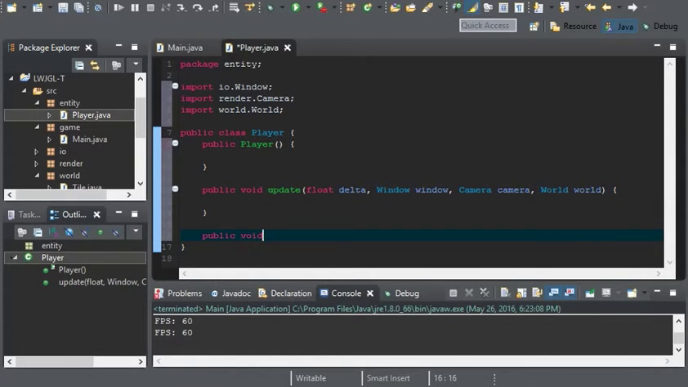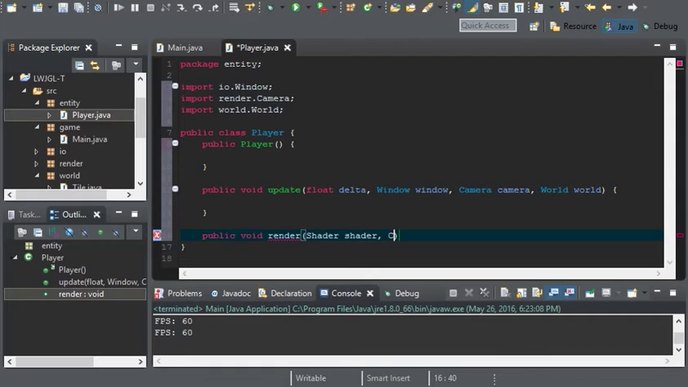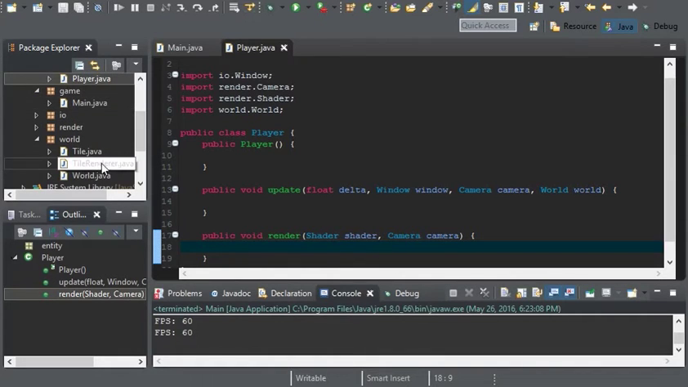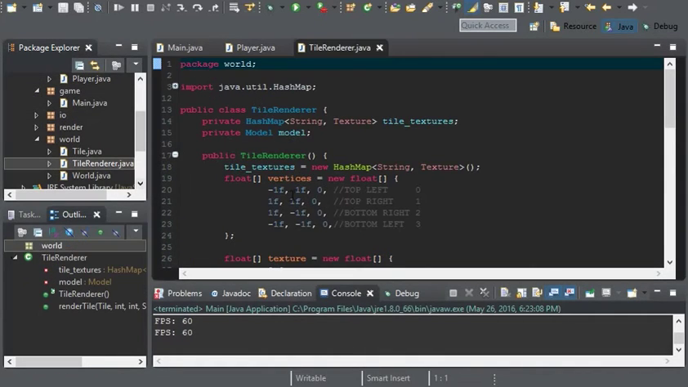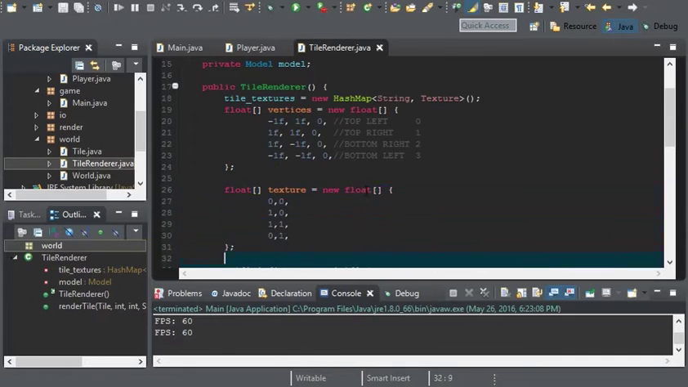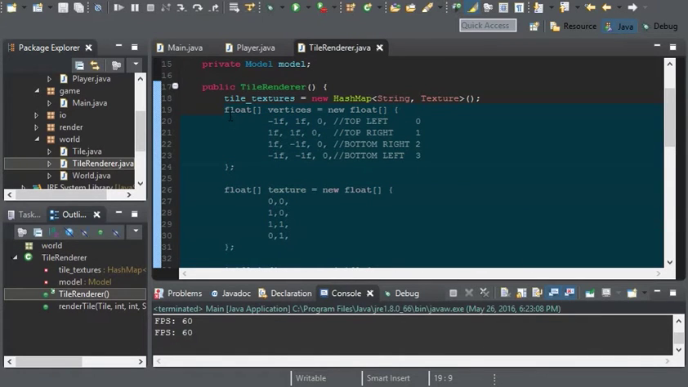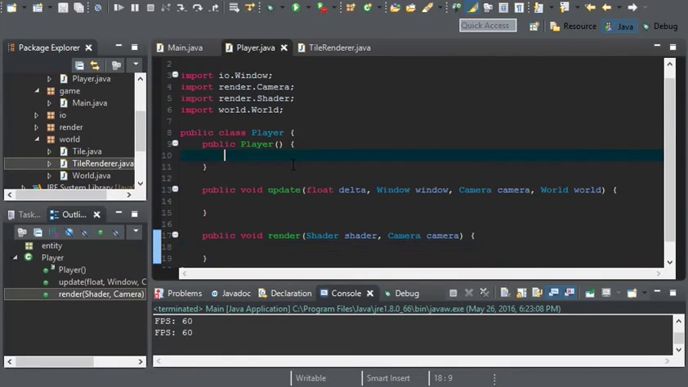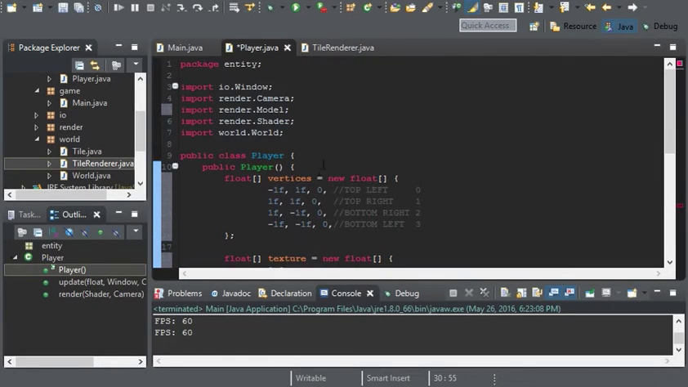We're also going to need a render method, and this will take in a shader and a camera. Now let's get started on the model of the character. The model of the character can be found in the tile renderer. All we have to do is just copy this, all the vertices data, the texture data, and the indices data. Go ahead and copy this if you wish, and we're just going to place this in the constructor of the player.